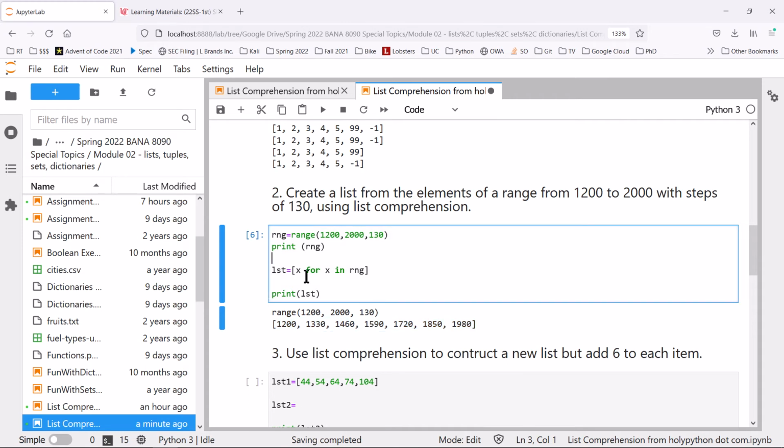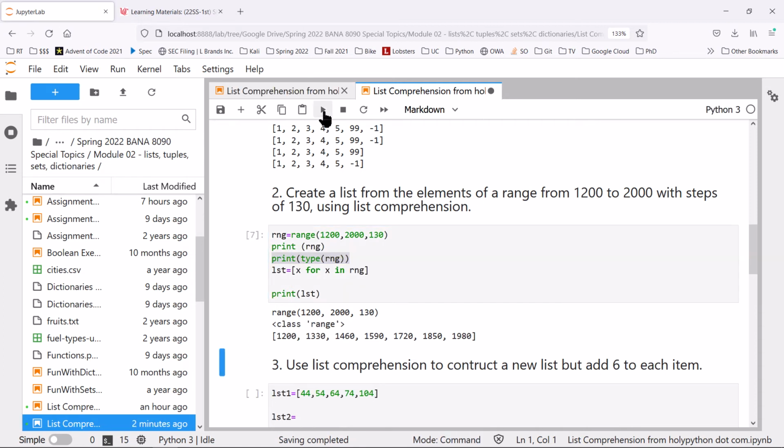Let's add one more line to this. I'm curious about this. What data type is RNG? What data type is that variable that I created using the range function? That's an interesting question. And there you go. It is an object of class, I'm sorry, let me start over. An object of class range or an object of type range, whichever you prefer. So we've seen 2 interesting data types here. We've seen lists and we've seen range objects as well.